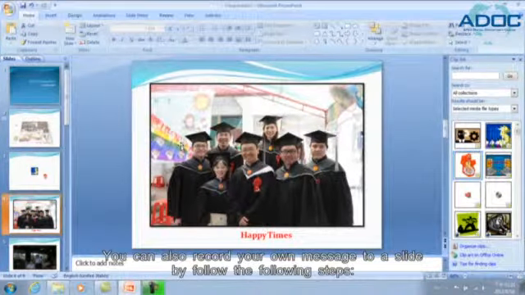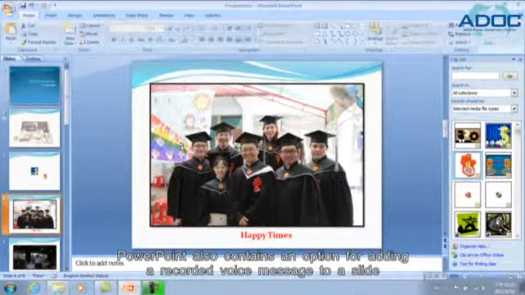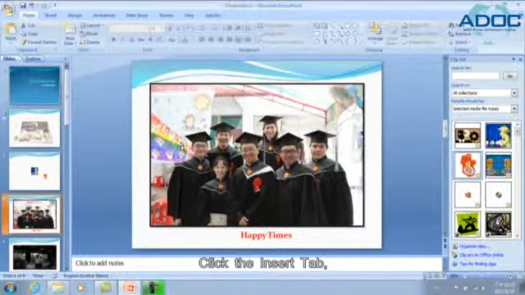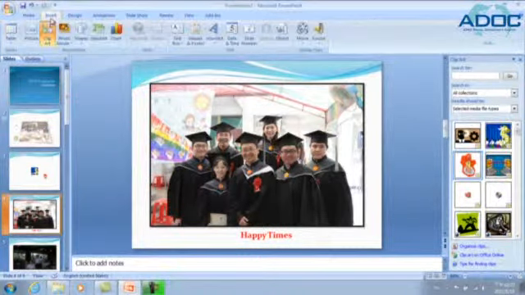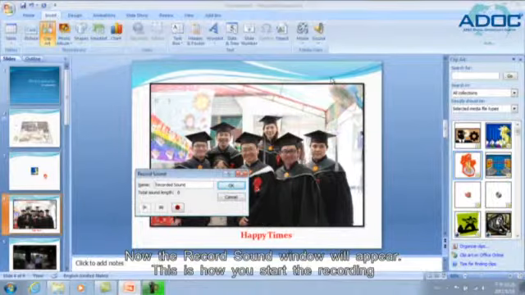You can also record your own message to a slide by following these steps. PowerPoint also contains an option for adding a recorded voice message to a slide. Click the Insert tab and then click Sound and select Record Sound. Now the Record Sound window will appear. This is how you start the recording.